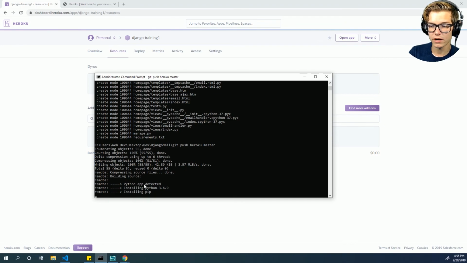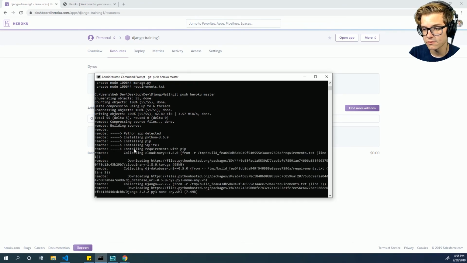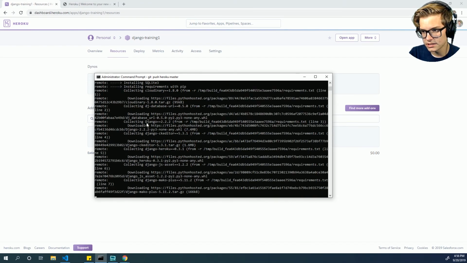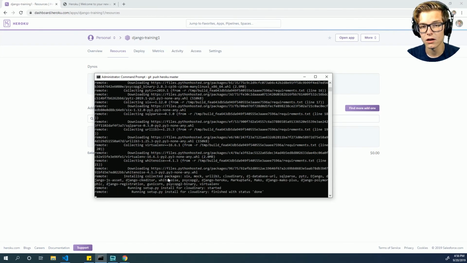It detects that we're running a Python app, which is important. And like I said right here, we're downloading everything that we need. All those packages that we defined in our requirements.txt are currently being installed. This basic one right here, we're first installing Python, then pip, then SQLite. And then you'll see right here that we started installing our requirements with pip. And what it's doing right now is bringing in all of those packages that we explicitly defined.